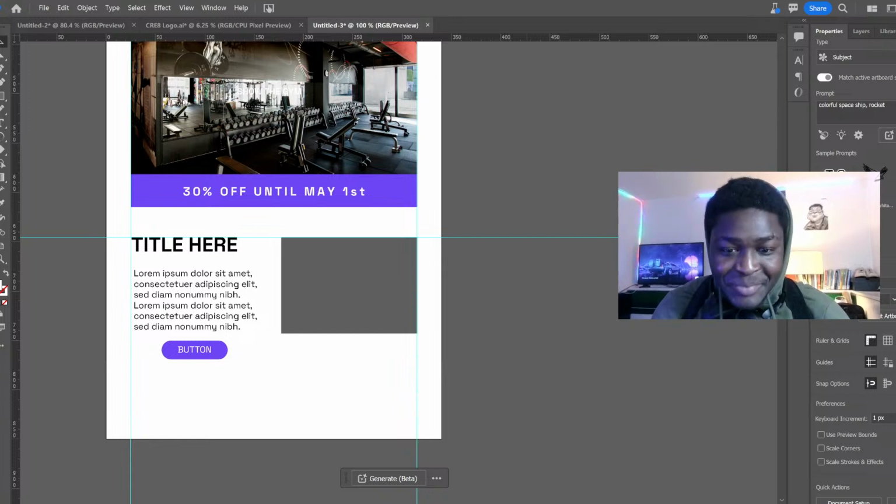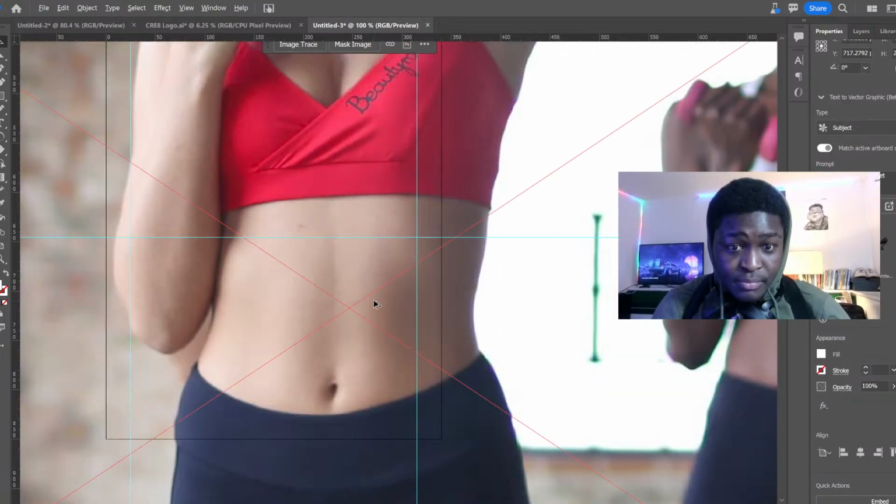Okay, let's go to the last image here. I might have to adjust this last image though, just because I feel like we'll see how it fits first.